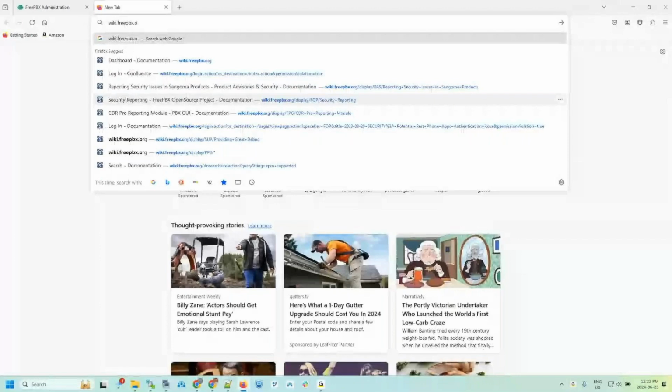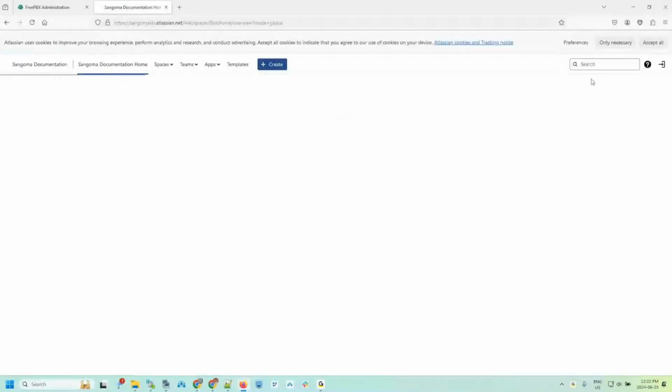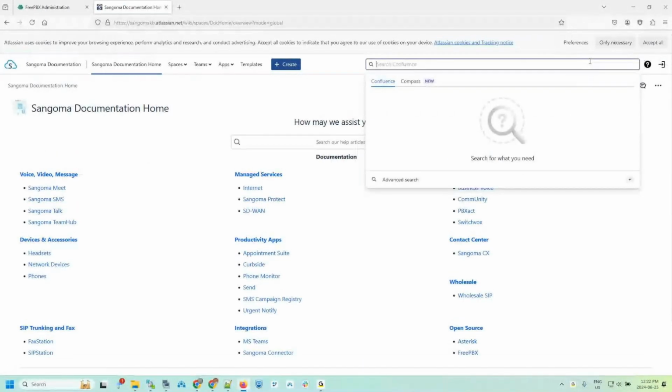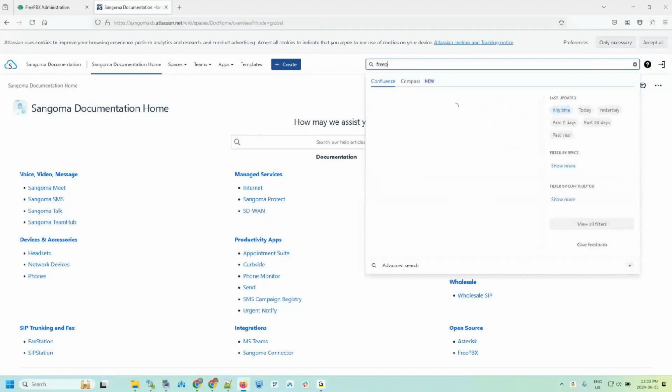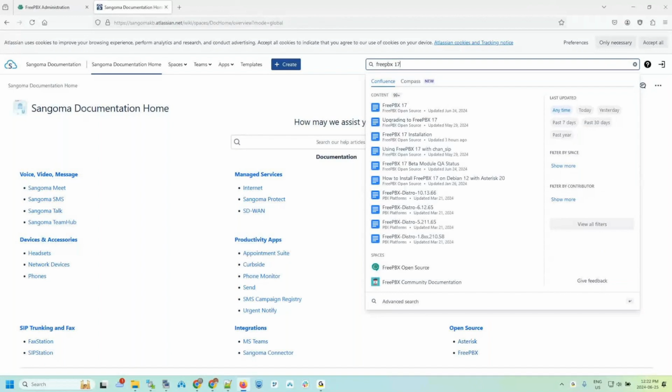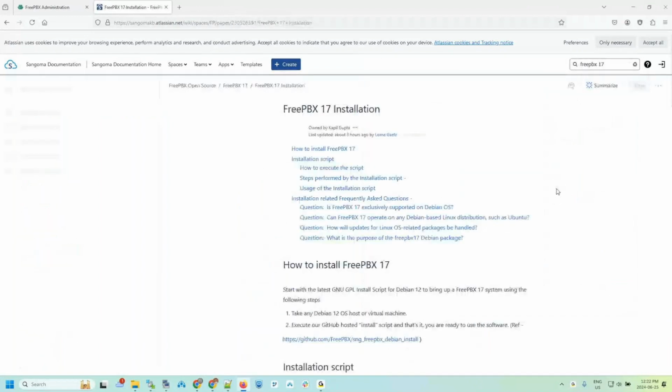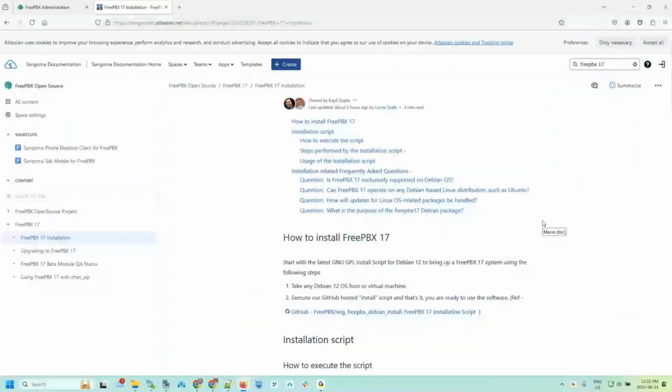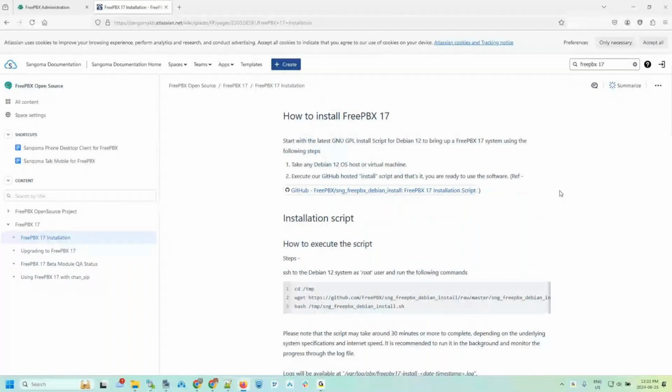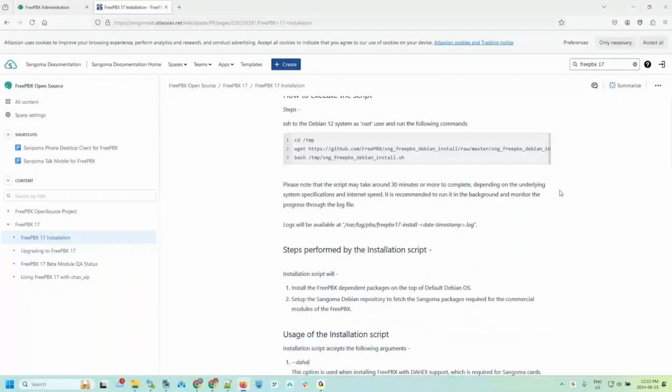wiki.freepbx.org, and you'll note that it instantly redirects me to the FreePBX wiki's new location. I'm going to search for FreePBX 17, and one of the options here is FreePBX 17 installation. There's a lot of information here. I suggest anyone who wants to go through this, please do so. But it's essentially 3 simple commands.